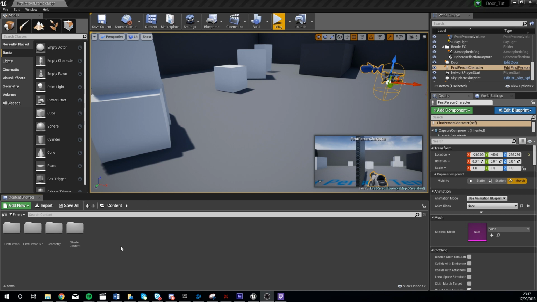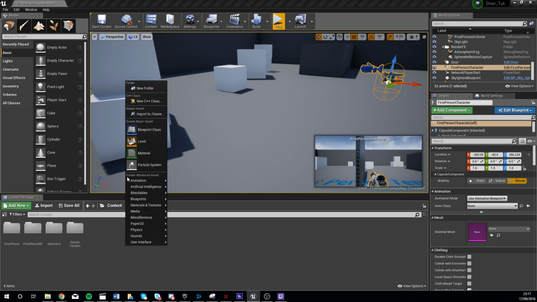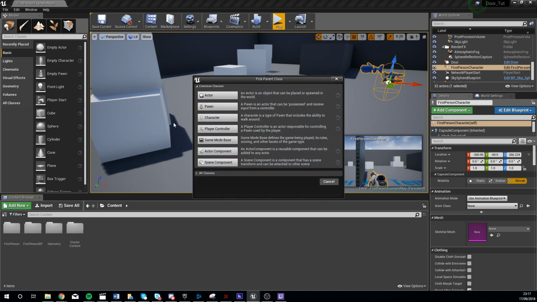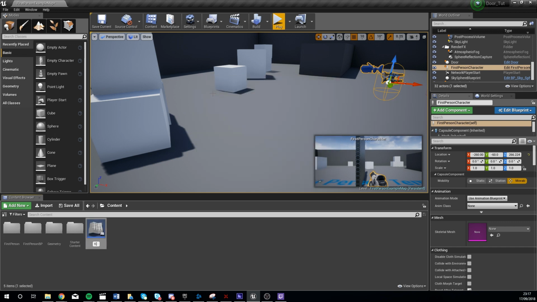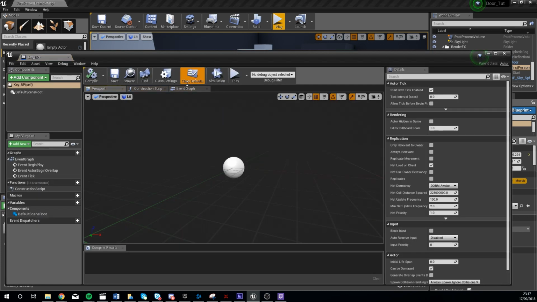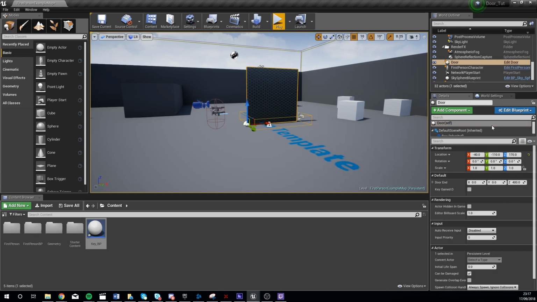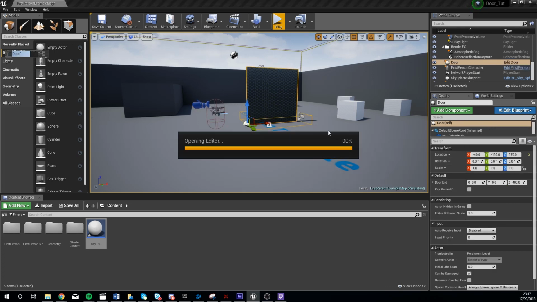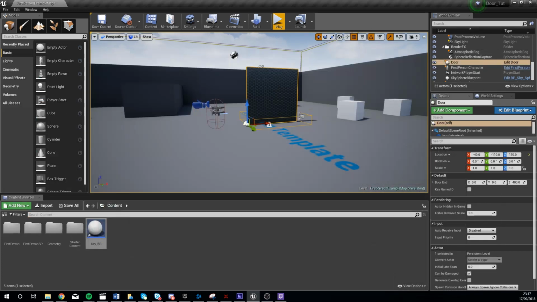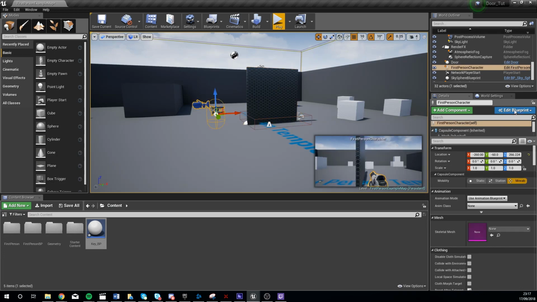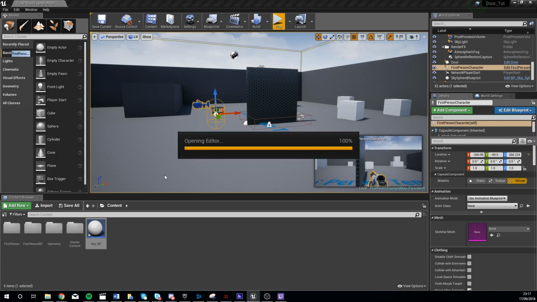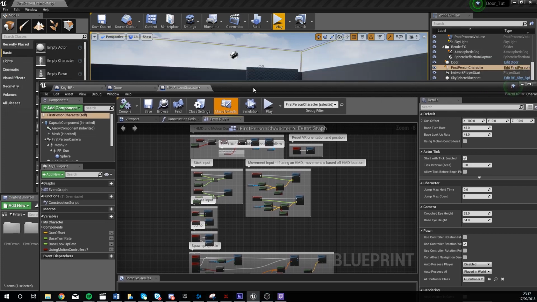So to start with, I'm just going to right click in the content browser and create a new class. I'm going to call this key underscore BP, obviously BP being for blueprint. I'm going to load that up. I'm also going to load up, just so I've got them all in one place, the blueprint for my door, and also the first person character blueprint.